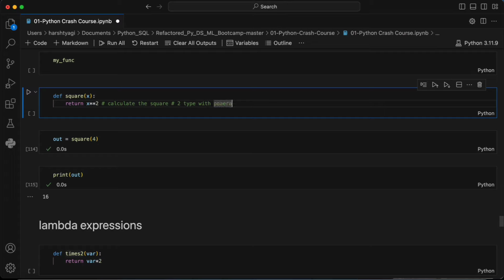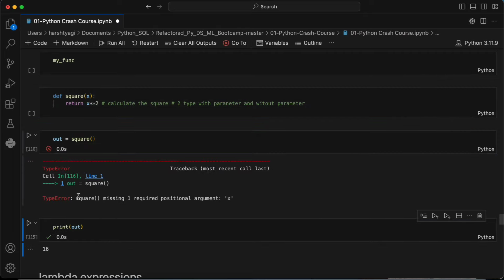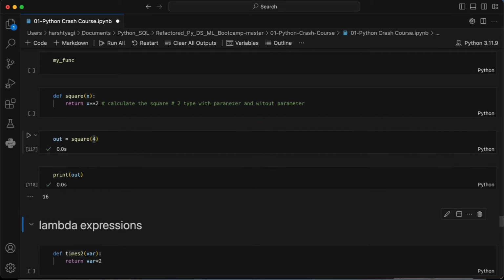Functions can be of two types: with parameter and without parameter. Here we are using a function with parameter. So it will show square, and if you don't give any parameter, it will give an error. See, it will give an error: square missing one required positional argument, because you used a parameter here. If you haven't used a parameter here, it will not ask for any parameter. But if you use it, then you should give it. You will give 4, and this will give 16.